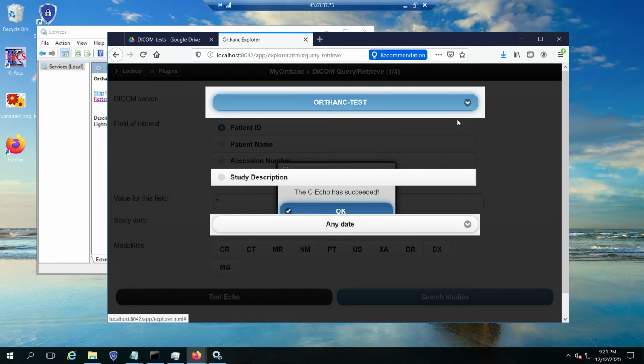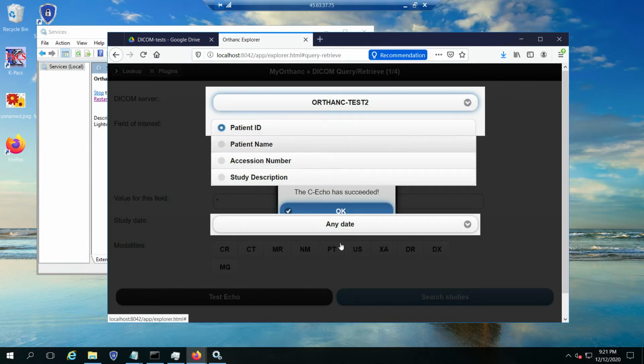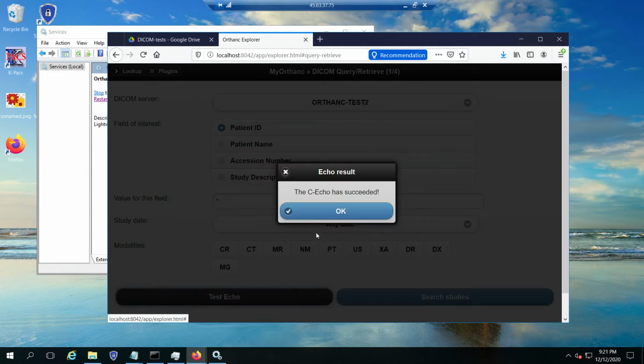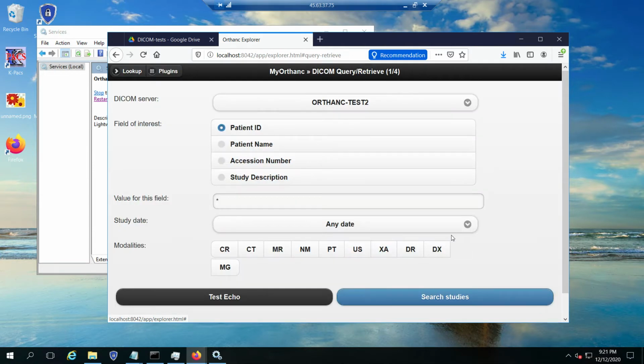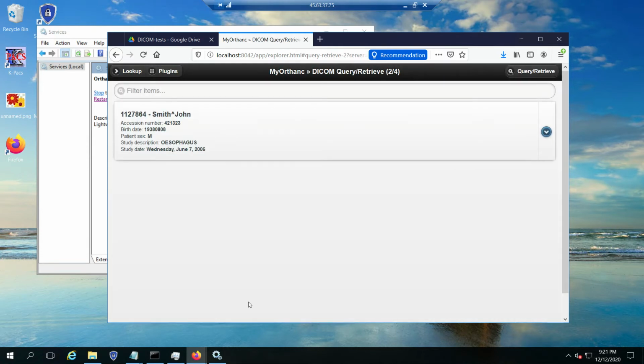For test 2, I can do an echo test, and that's also successful. Now, from this machine, I can search studies, and I see that I've only got 1 study.